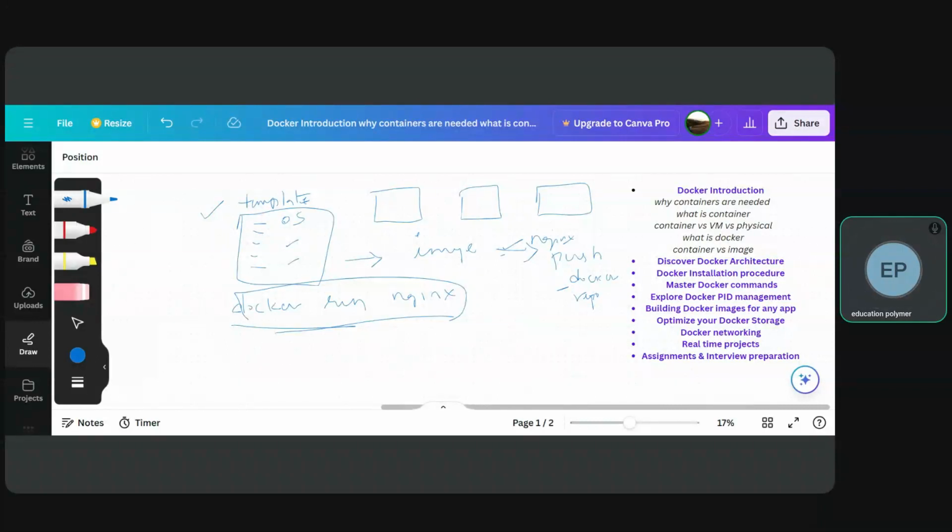So we can define Docker as a containerization platform that provides an easy way to containerize your applications, which means using Docker, you can build container images, run the images to create containers, and also push the images to the respective registries, like Docker Hub. This is how we can define Docker.